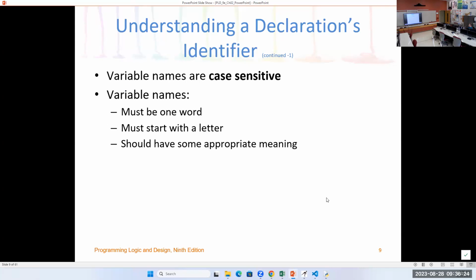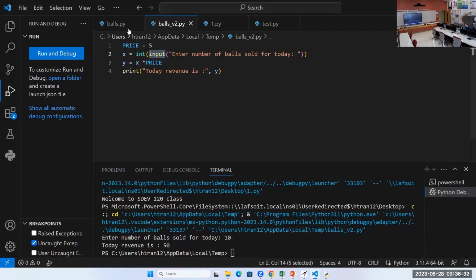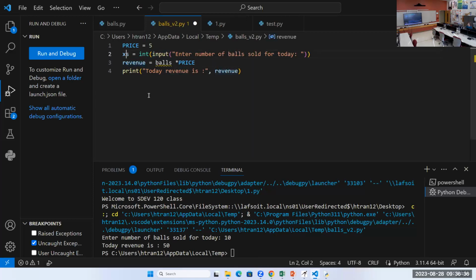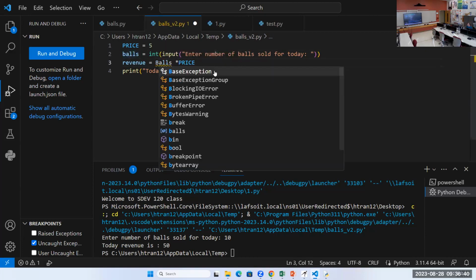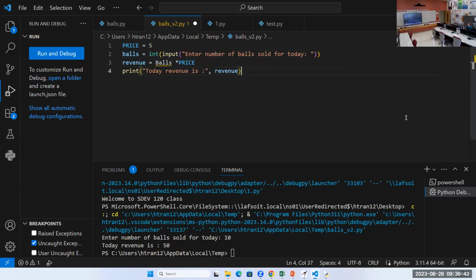And again, variable names are case sensitive. That's what it means. Here, if I modify my program, so what happens if I change it to this one? What do you think? Does it work or not? It would not work. And absolutely, before I execute or debug it, it tells me something is wrong. Right? Because it's case sensitive.